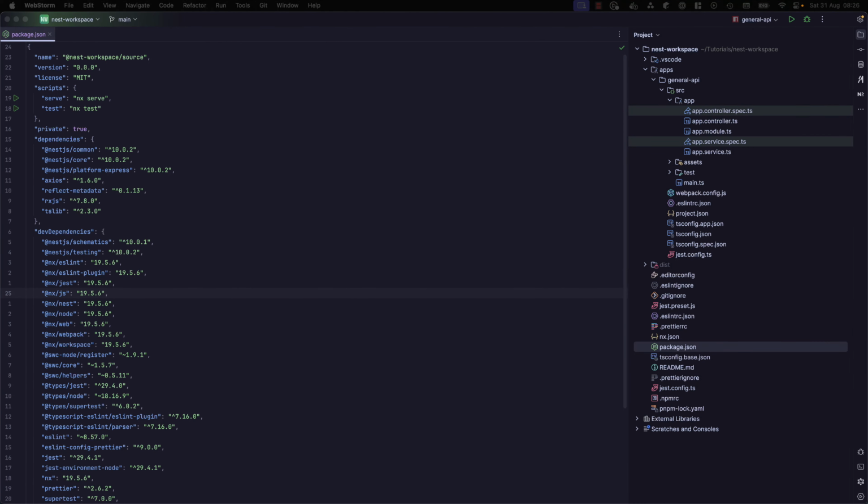In the last video, we set up tests and debugging within the NX project that we have here. In this video, we'll be setting up Docker and Tilt for local development, so we can easily work with a local database. This will allow us to start working with Prisma in the next couple of videos.